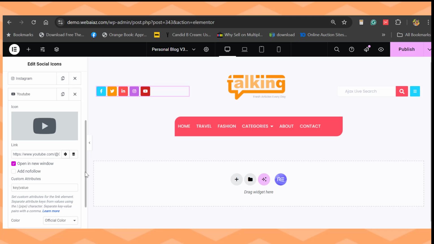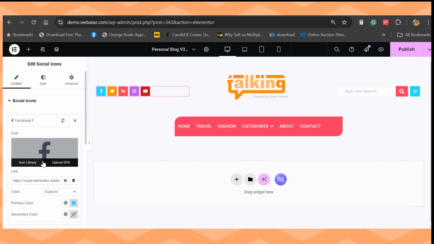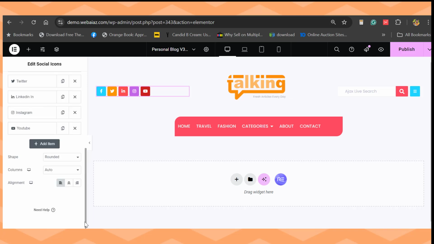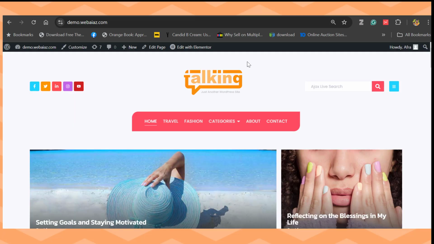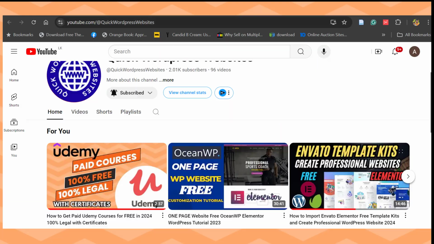So like that for the other social media icons, once you click this Facebook, you can see you can add the link of your Facebook page. Similarly, Twitter, LinkedIn, Instagram, all kinds of things you can add. Once you added, you can click publish. So let's come back to the website. So once you click this YouTube logo, you can see it will open in a new tab of your YouTube channel.